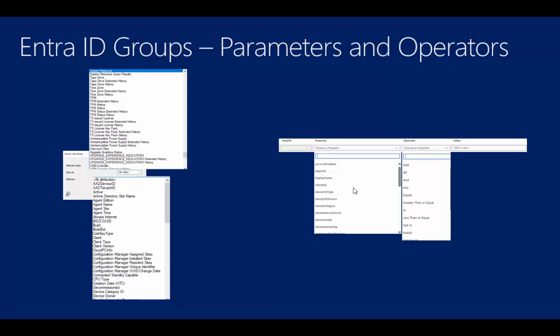And so here is where administrators that come from the Config Manager world first approach Intune and see the differences in group structure and collection structure. One of the things they might choose to do, at least at first, is use Config Manager collection to Entra ID group synchronization. I'll talk about that more in another slide.